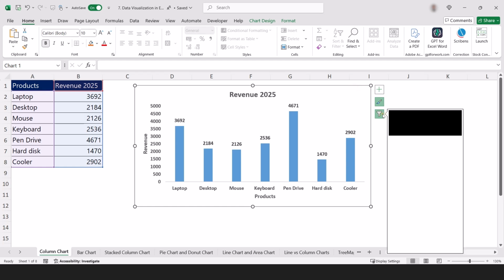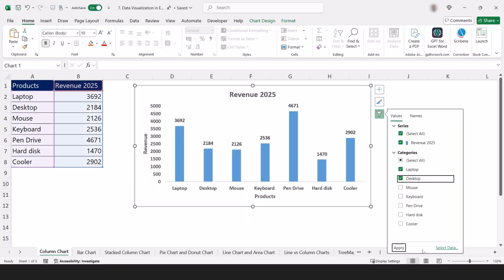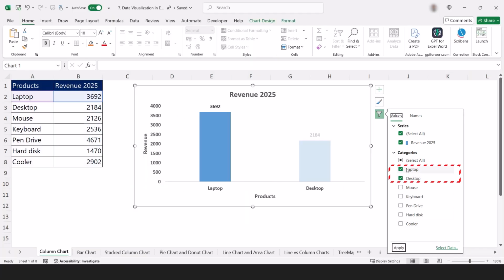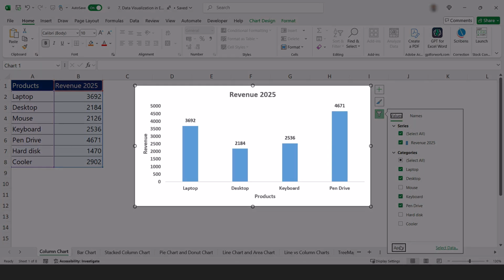The next one, we have the filter option. Currently, if you observe, all the categories are selected. In case you just want to compare laptop with the desktop, we can pick up this laptop and desktop and click on apply. So these two options would be visible. Other options would be hidden at the backend. Similarly, if you want keyboard and pen drive, you can just click on apply and this will have keyboard and pen drives available for you.